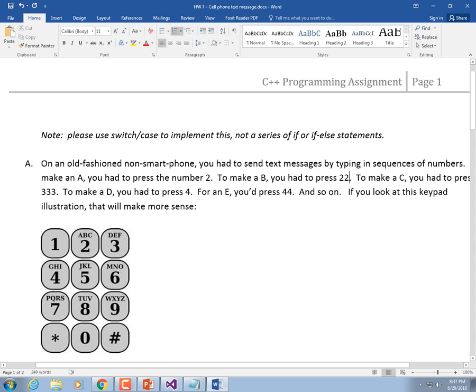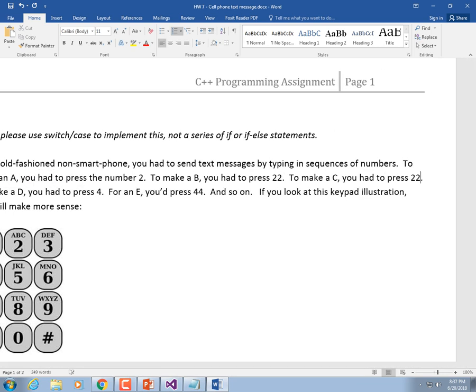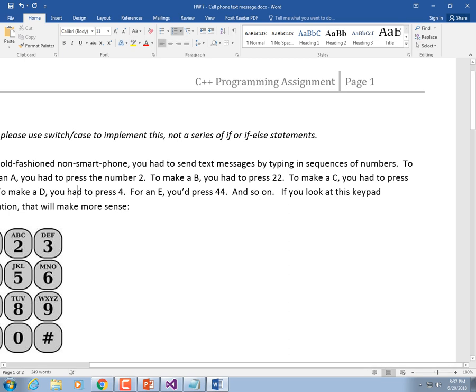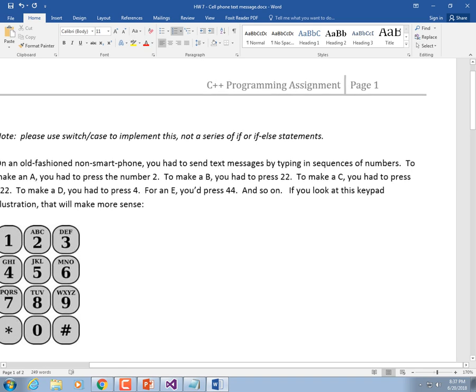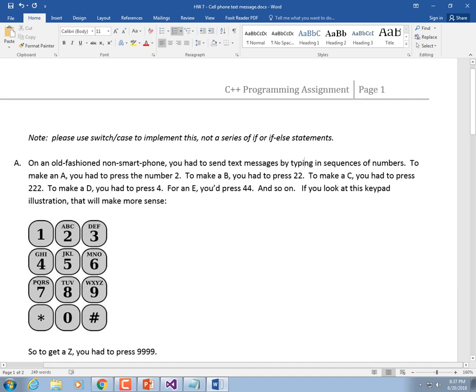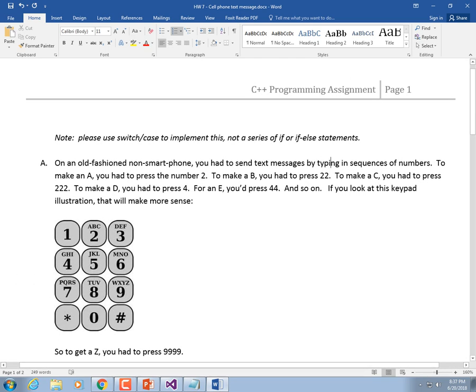To make a C, you had to press 2, 2, 2. Notice that they left out 1 completely. Why do you think that might be? It's because 1 is a long-distance activator. And these letters were invented before text messaging.